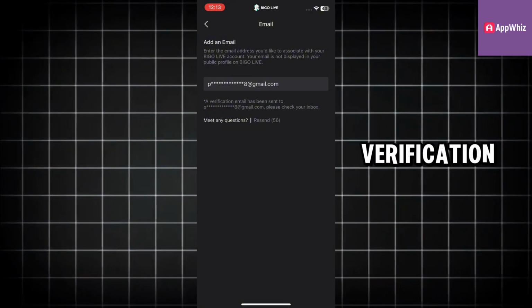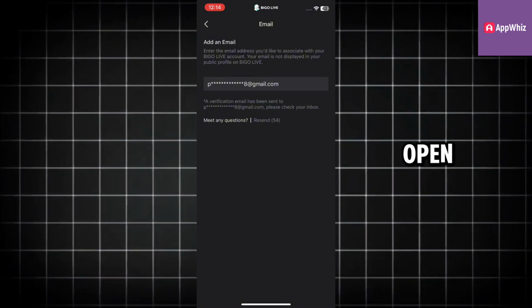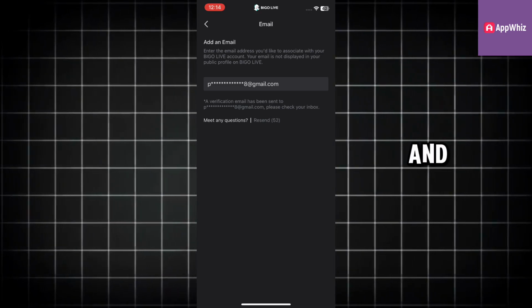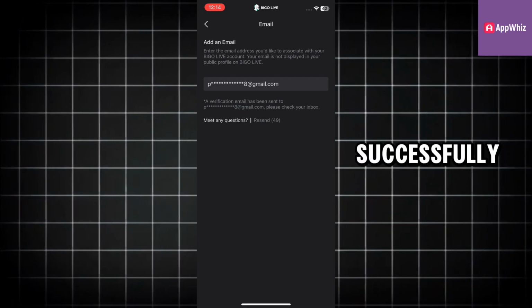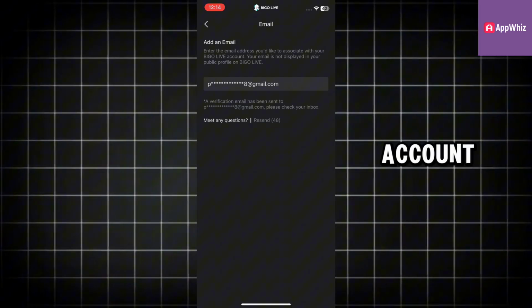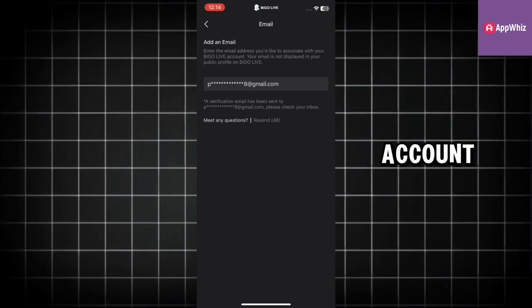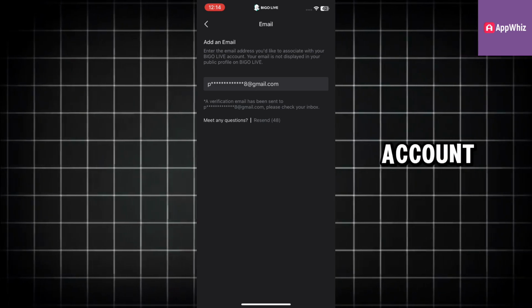After that, a verification code will be sent to your email. Open your email inbox, copy the code, and paste it into the app. Once you verify the code, your email will be successfully linked to your Bigo Live account. Binding your email helps secure your account and makes it easier to recover your account if needed.